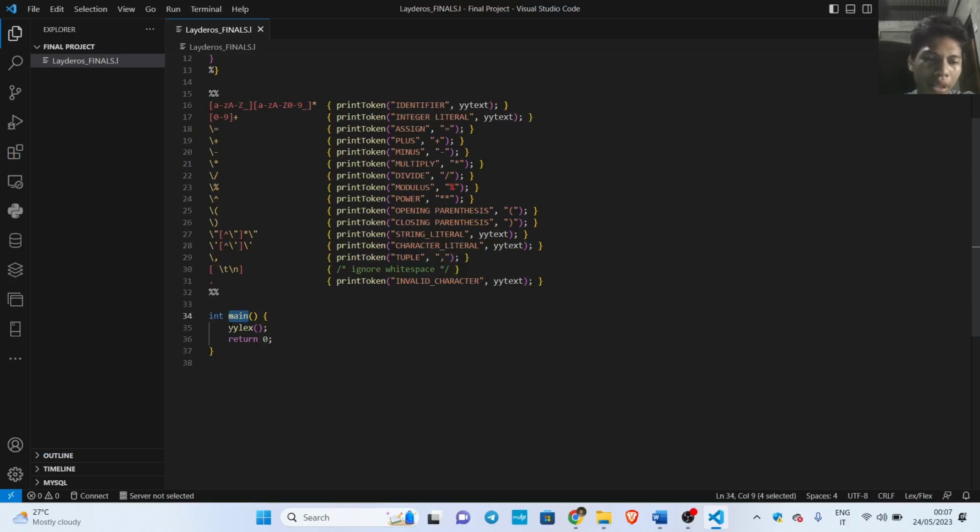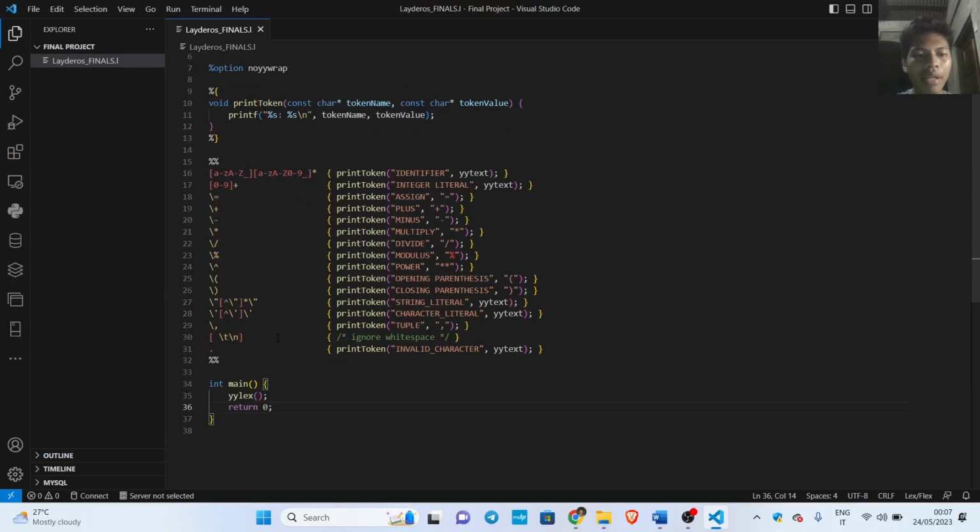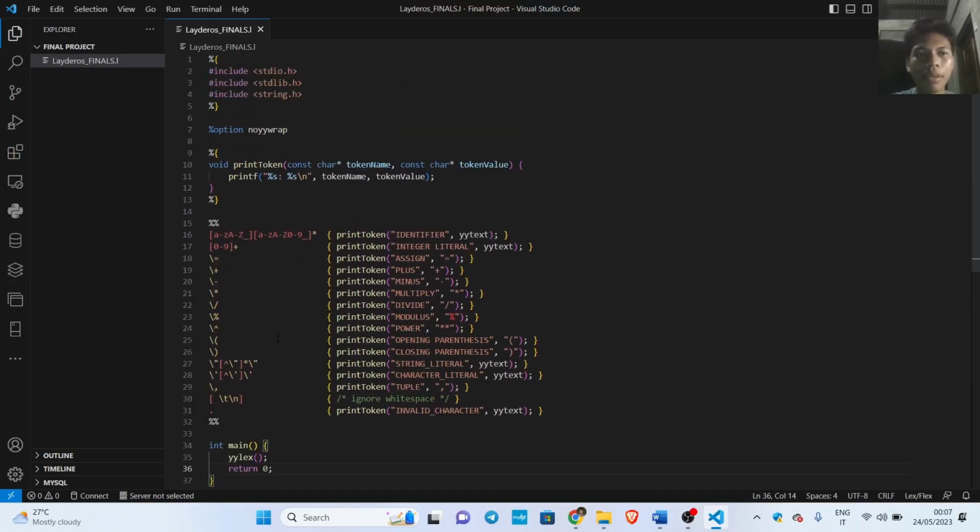And then return 0, which means that the code is successfully run by the user, or by the programmer that will run this code. So that's the lexical analyzer code for this.